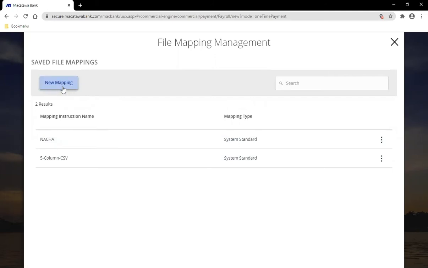So if you were to click on New Mapping here, you'll select your Excel file that has your recipient information in it with their name and account and routing information, dollar amounts, and then account type. You can choose that, and then you can set up a custom mapping that you can then save.